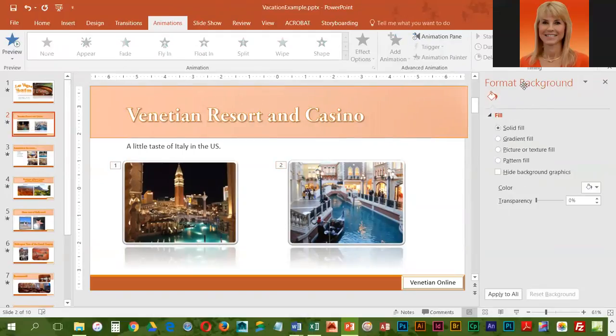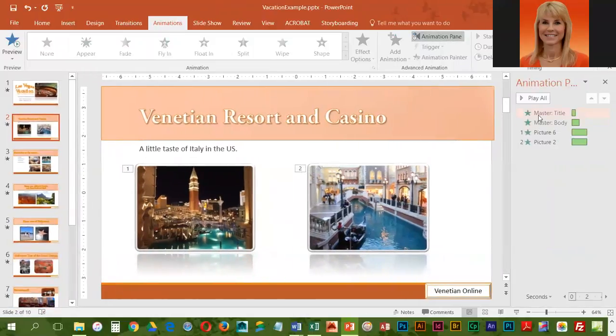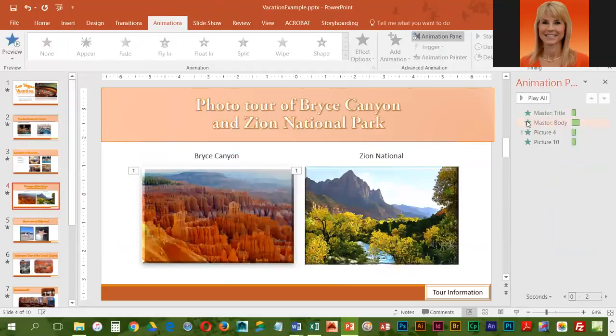And if you want to actually see the animation on your slides, I'm going to click close here. You can open up the animation pane, and you can see that for the title and the body, I actually use the master slide. And then for the individual pictures, I went into each slide and animated them. But you can see it's pulling from the master slide for the title and the body animation.